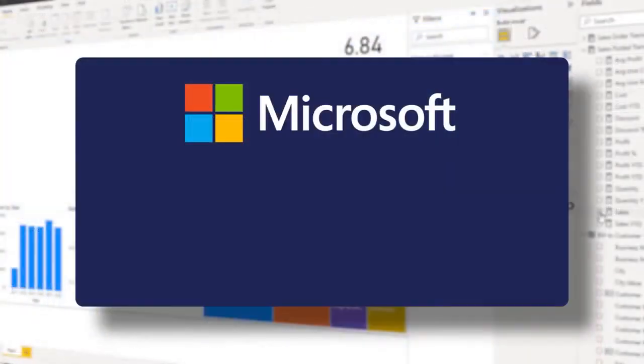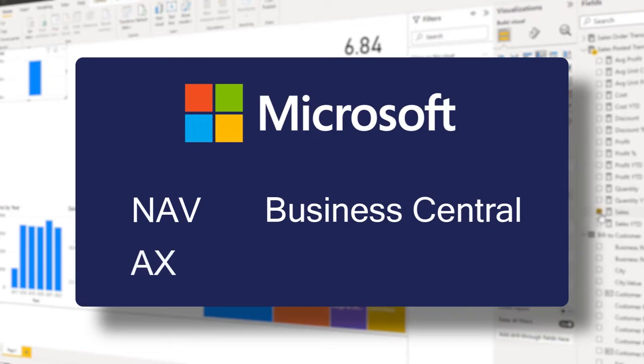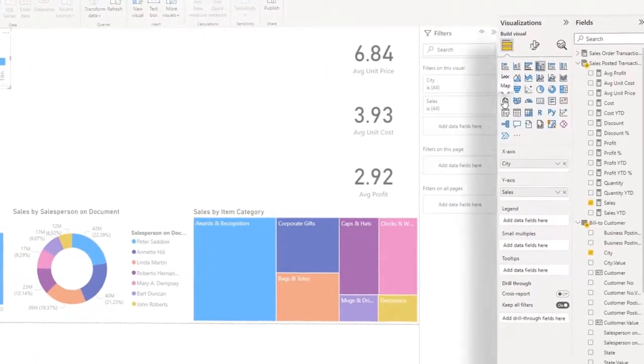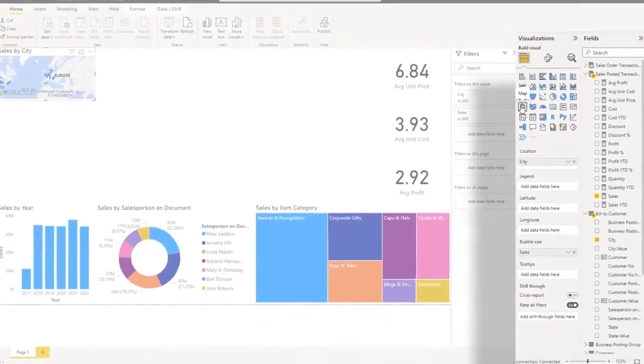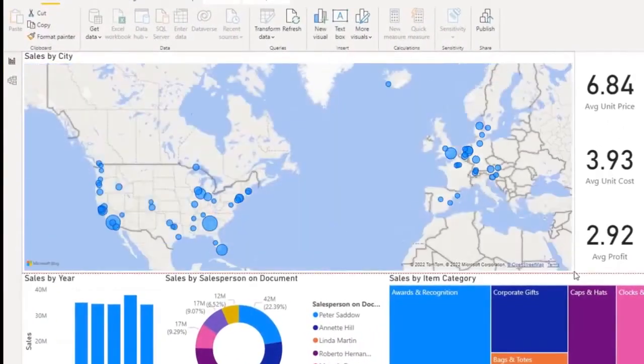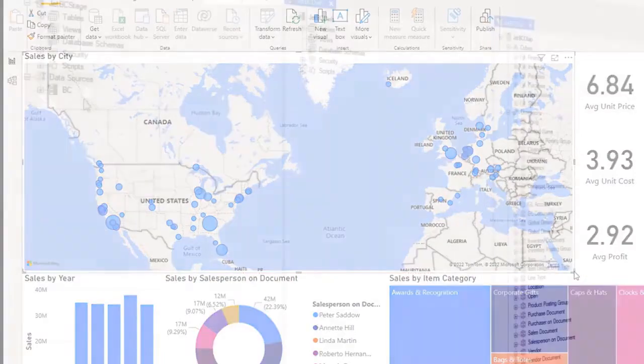With pre-built connectors for Nav, Business Central, AX, and 365 FNSCM, you can be up and running in hours, not weeks, and speed up your Power BI implementation. Plus, the drag-and-drop interface significantly reduces the need for expensive technical expertise.